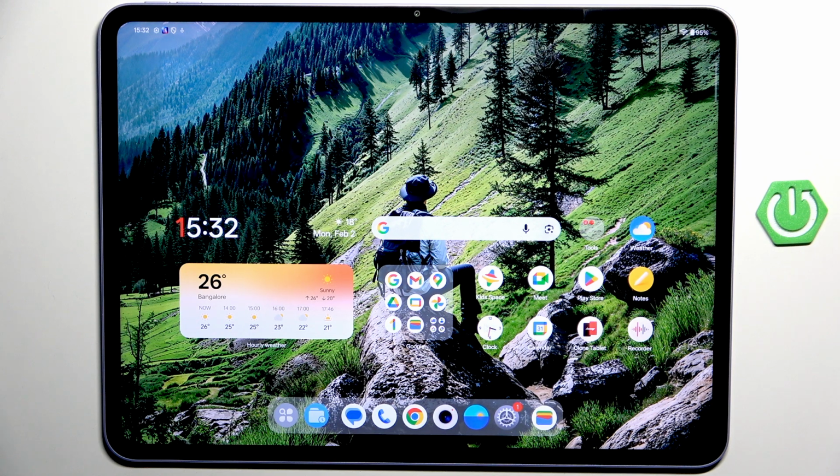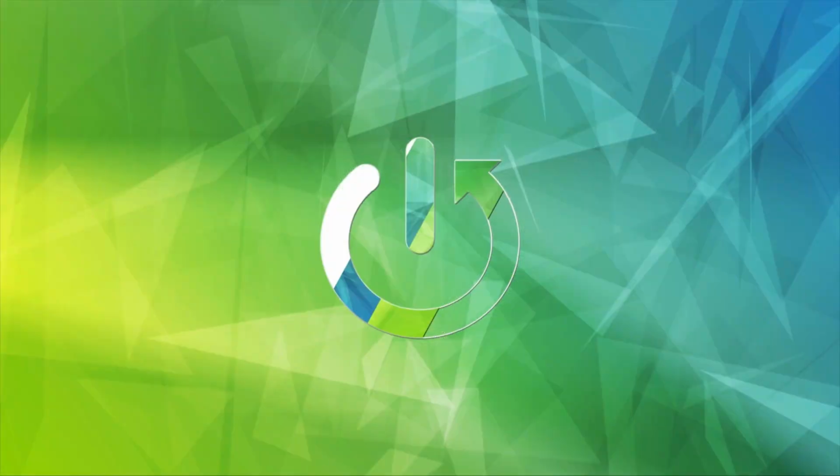Hi everyone, in front of me I've got OnePlus Pad Go 2 and let me share with you how to enable the developer options on this device.